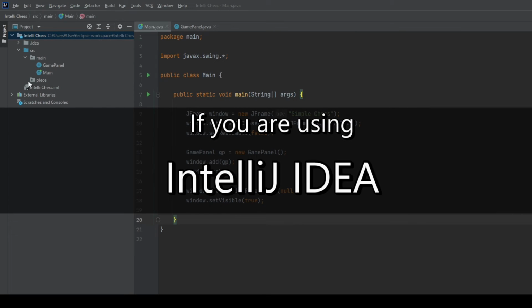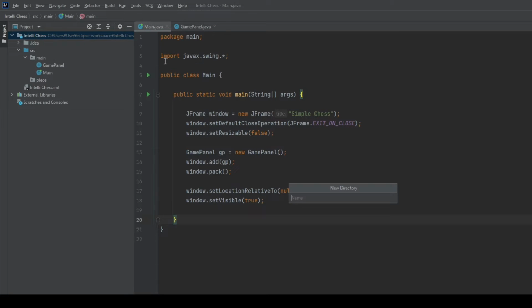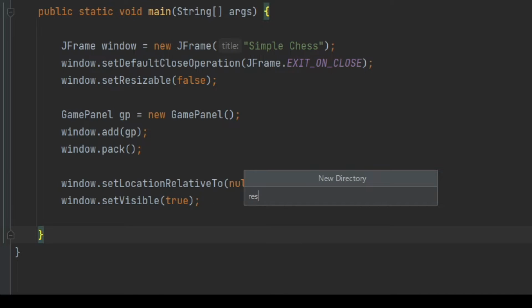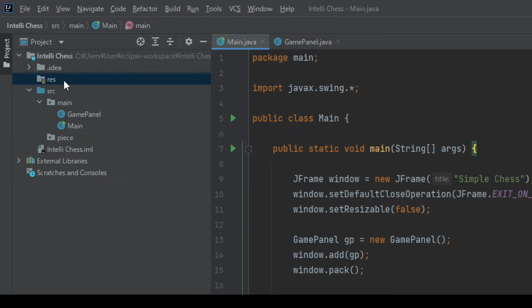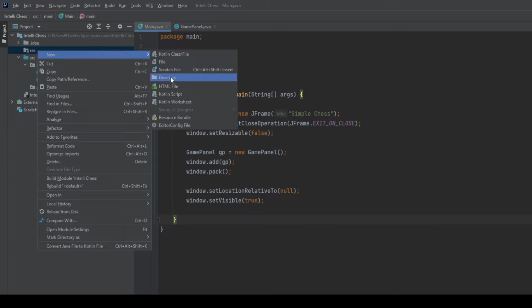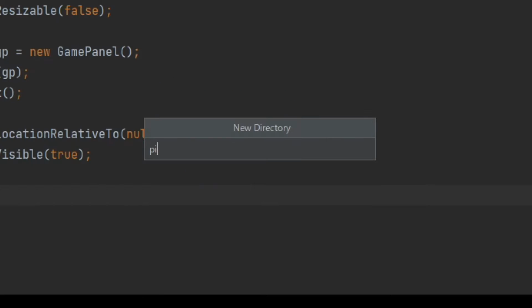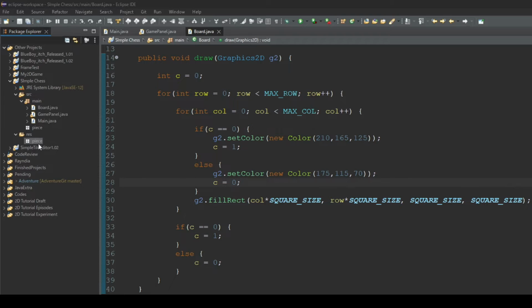And if you are using IntelliJ, right click on the project and select directory and name it res. And right click on the res and select mark directory as, and then select resource root. Make sure it has this resource mark like this. Then create another directory inside the res and name it piece. And to this piece folder, we copy the chess piece images.